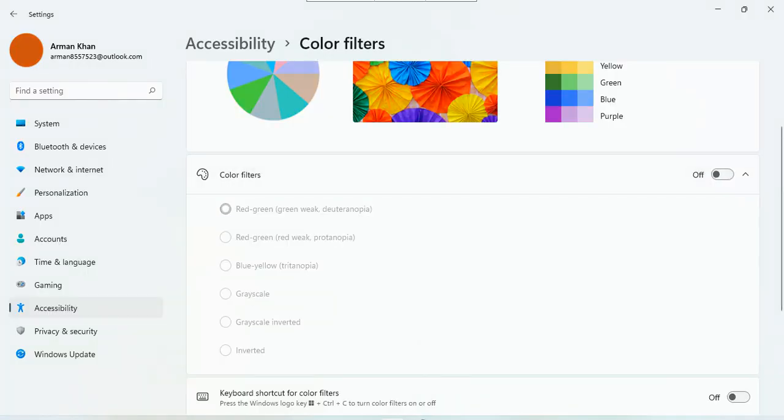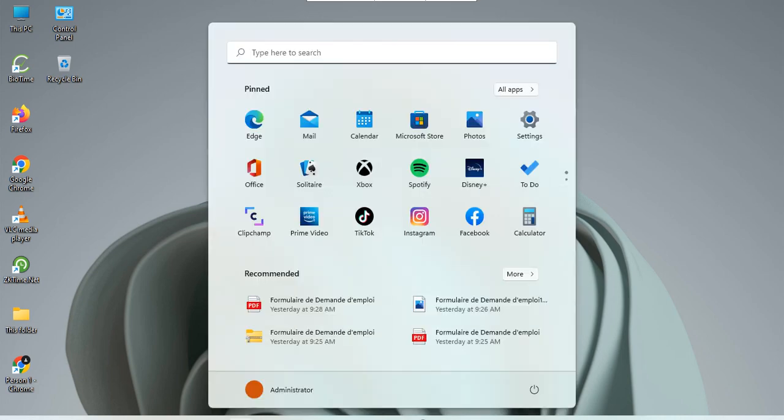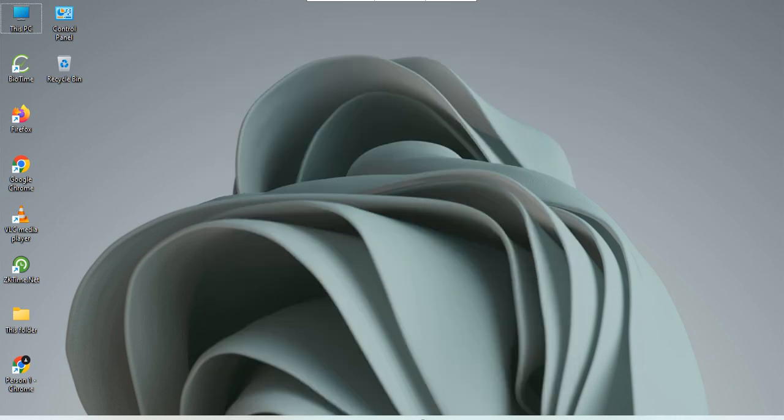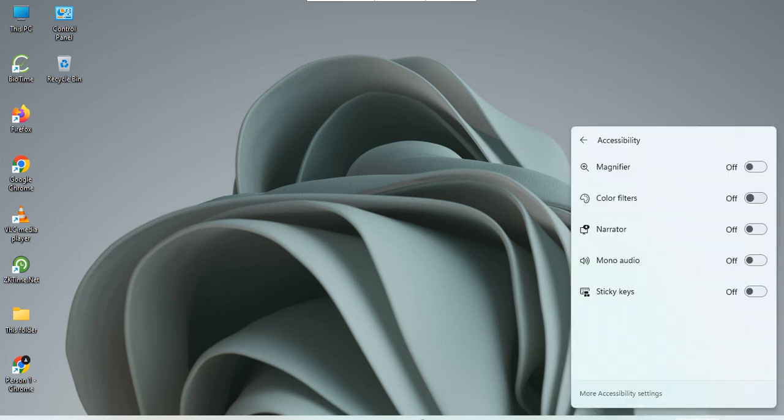We can also use the Windows plus Control and C, turn it on, or we get to this menu and we get to the accessibility and turn it on from this menu.